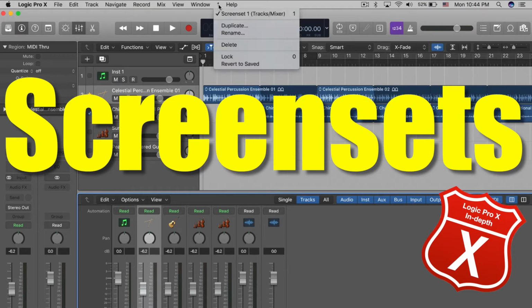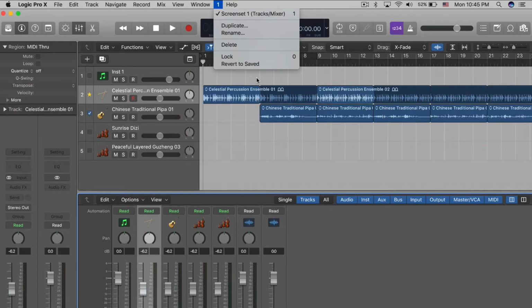Screensets are a quick and easy way to navigate around Logic Pro X. You can use them to save everything exactly as it looks on the screen for later recall, and since it doesn't require menu or configuration dialog, it is extremely easy.